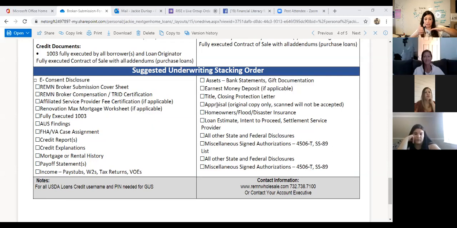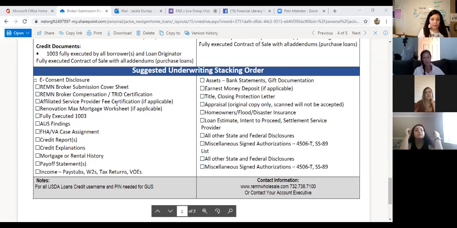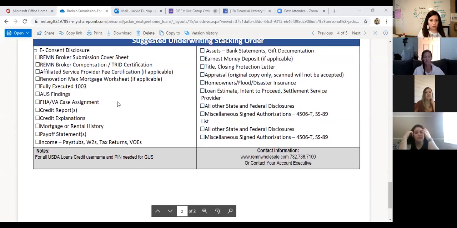Sometimes they don't mush them together, but somebody goes in and puts them in buckets or folders on the back side. We don't see that on what I would call the user interface side. But here's the suggested stacking order. Here are the things that they want to see in the file in order to get it to go to underwriting. They want the automated underwriting findings.